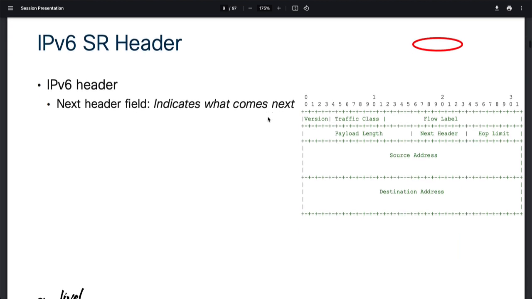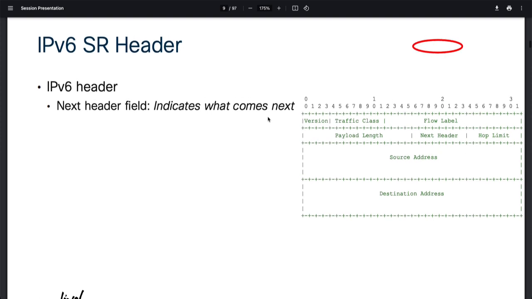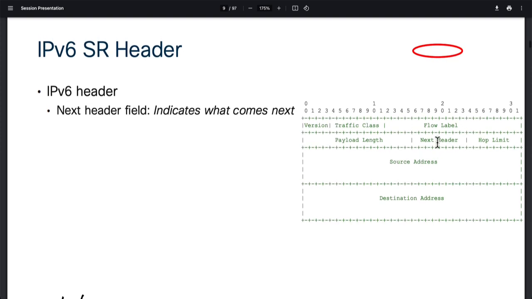If you take a look, this is the typical SRv6 header. Within this header, there is quite a lot of information that you get to see. There is a version, traffic class, flow label, payload length, next header, hop limit. You have a source address, and then a destination address. So we are looking at simply an IPv6 header. Here is the next header field.